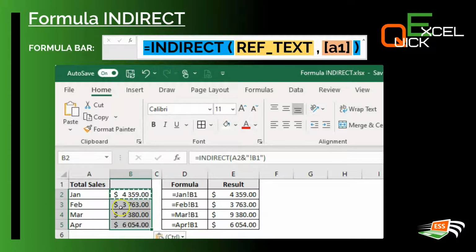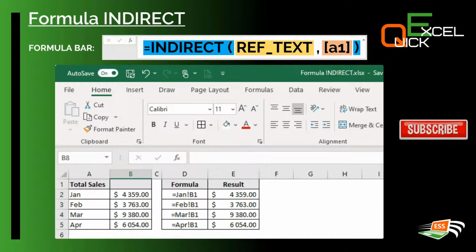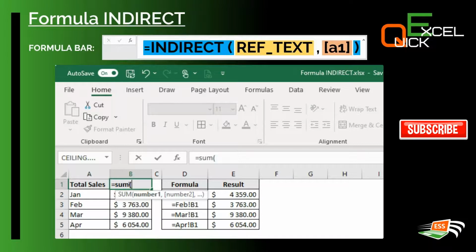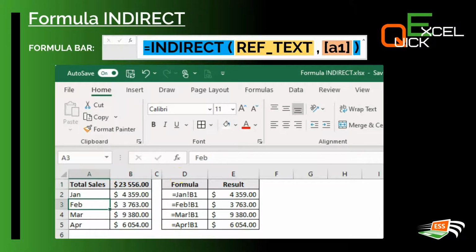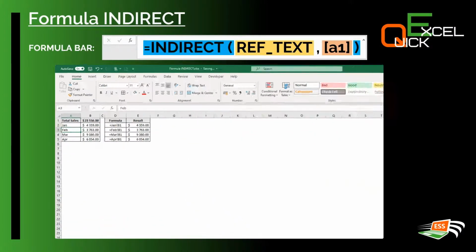But just to note, whatever your tab name is needs to be exactly the same as the cell that you are referring to. So let us add up all these totals: equals SUM, open parentheses, select all four underneath, close parentheses, enter, and we have the total sum. Let us go to our second example, referring to a table.